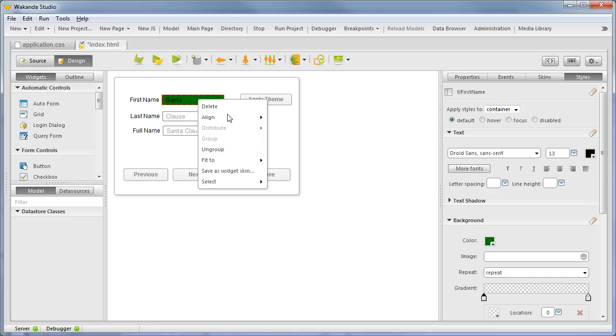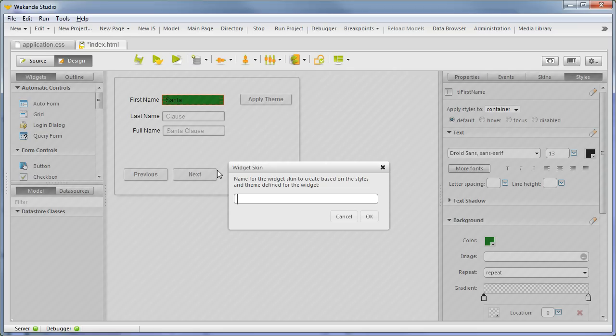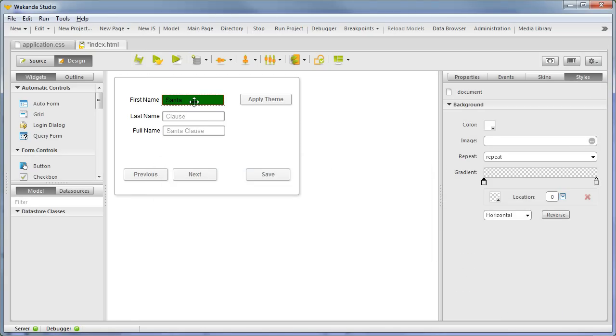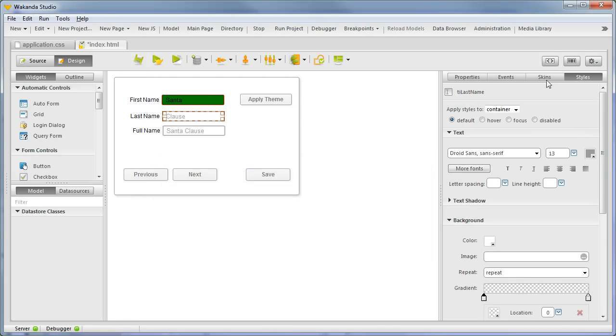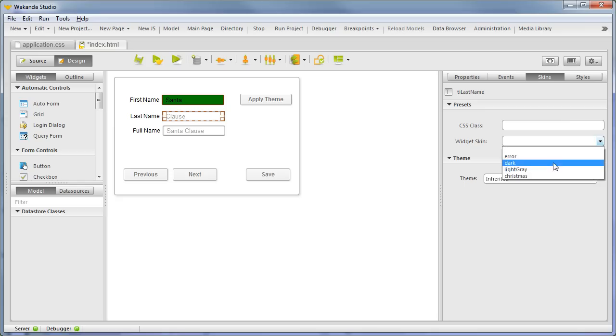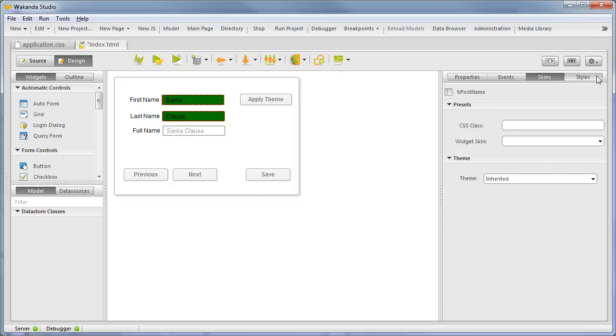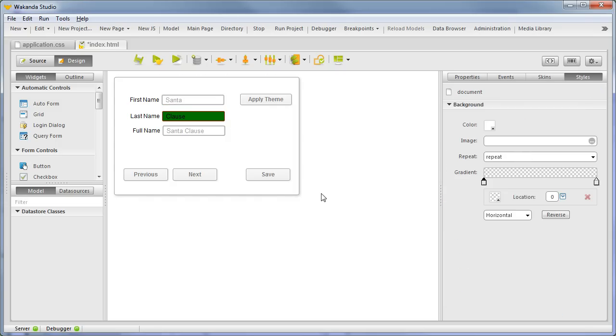We'll right click on this, save as widget skin. We'll call this Christmas. Be our Christmas theme for text inputs. So now to apply that theme to other text inputs, just go to Skins, Widget Skin, select Christmas, and it's that easy. This first one I'm going to clear out the styles.